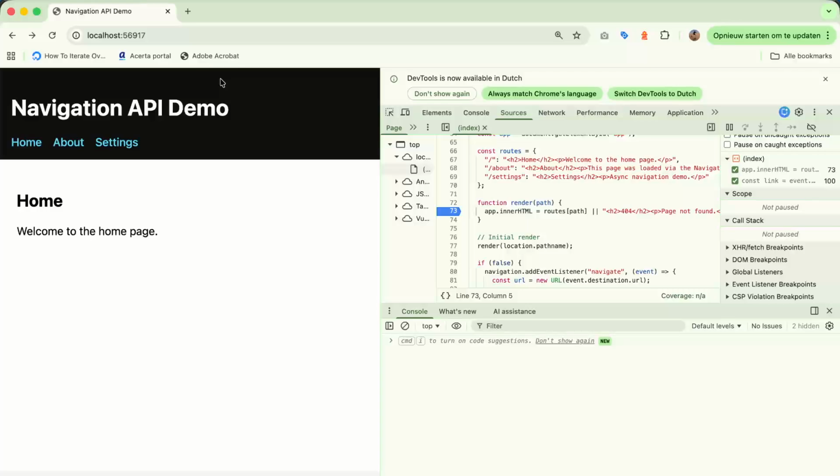I'm looking forward to seeing the navigation API in the single page application frameworks. I'm also very curious what you guys think of it.